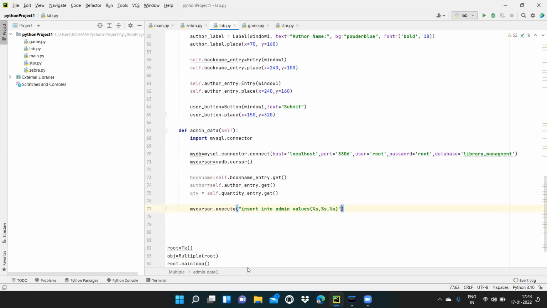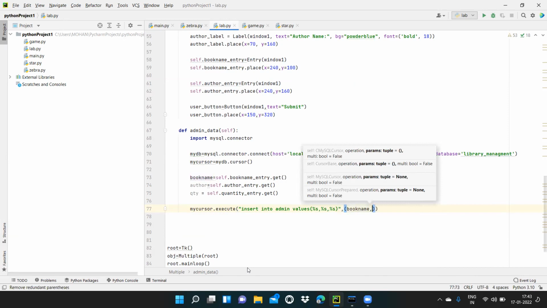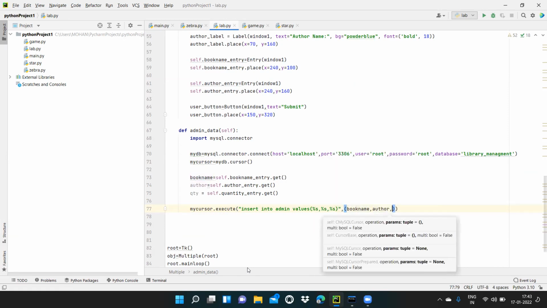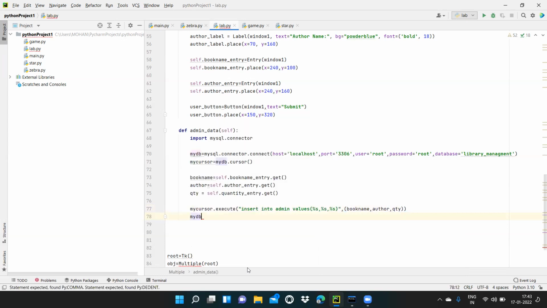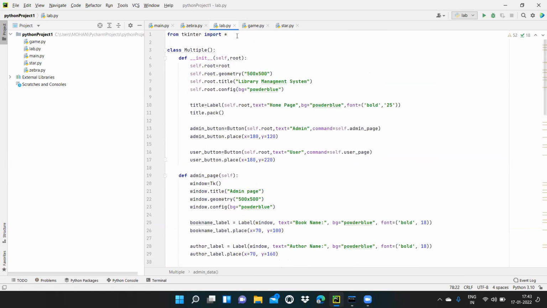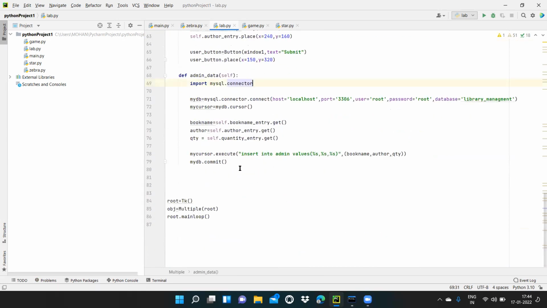Now, after the double quotes, we'll place a comma. What is the value of the first placeholder? Book name. What is the value of the second placeholder? Author. Last one, quantity. At the end, we'll write mydb.commit. Mydb.commit. And one more thing: make sure that on the top, you're always importing the message box. So I'll type here on the top, import tkinter.messagebox as MSG, right? Now, after mydb.commit, what should I write?